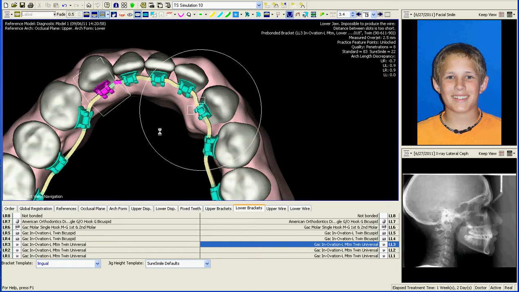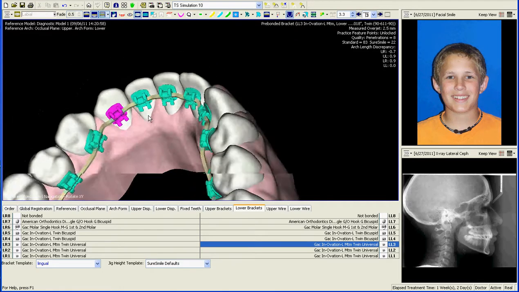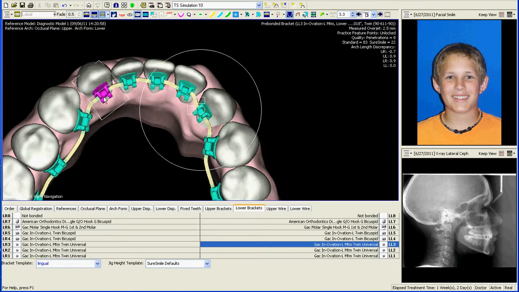All right, and there we go. So now you know with those positionings you can make it, and see how you don't have such a big step in this area by moving that slightly to the mesial and giving it a distal tip.